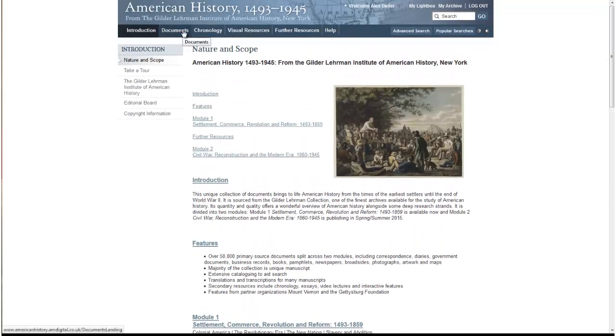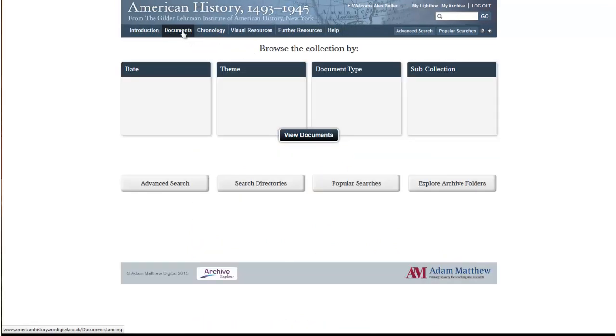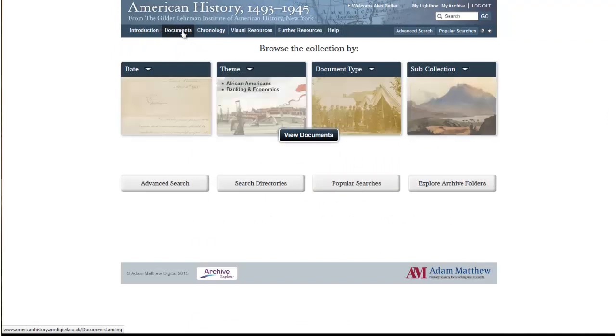You might have noticed that, particularly when we look at the documents, the document viewer and the functionality is a lot smoother, you could say. That's because this is a much newer resource, and this is how all of our current resources look, from about 2013 onwards.